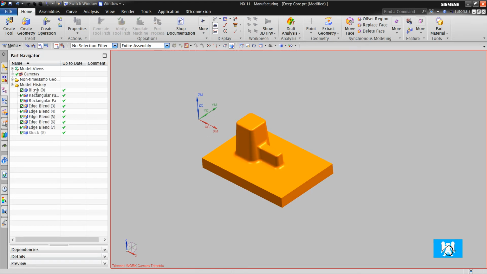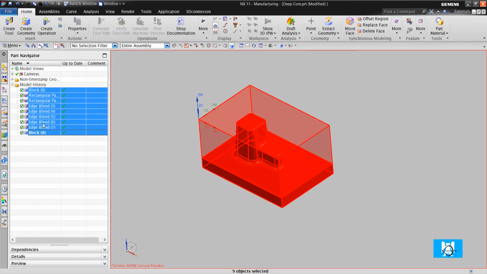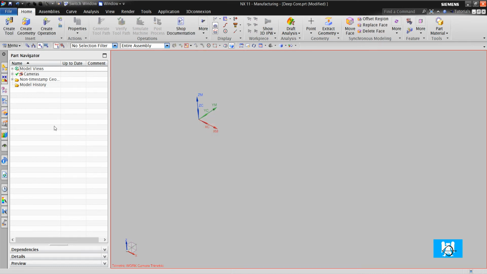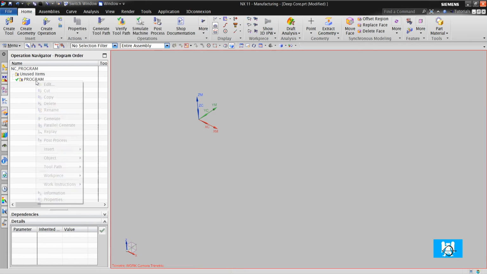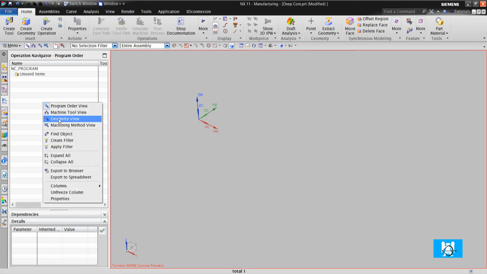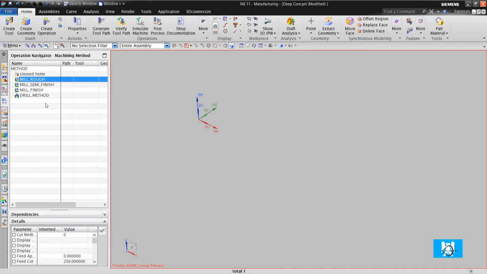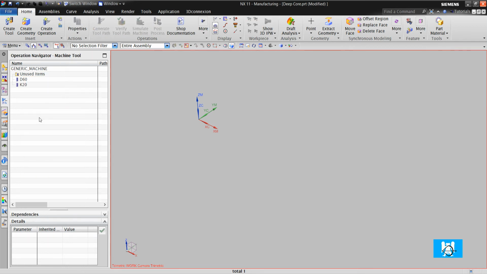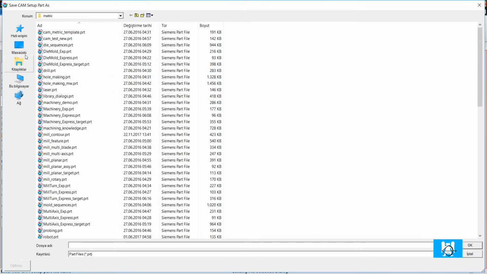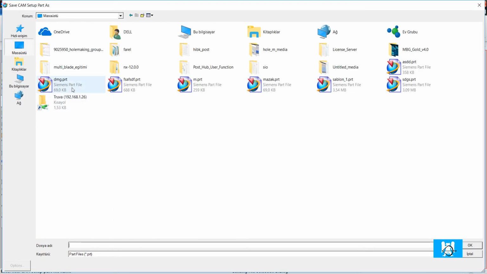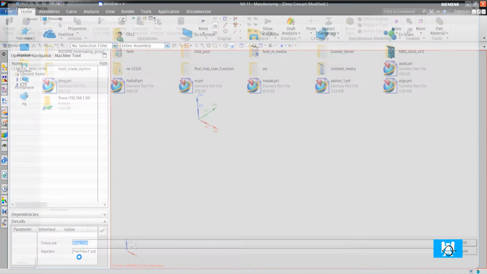But we must delete them too because it will be a template. There are just tools. File, save as, DMG/1.